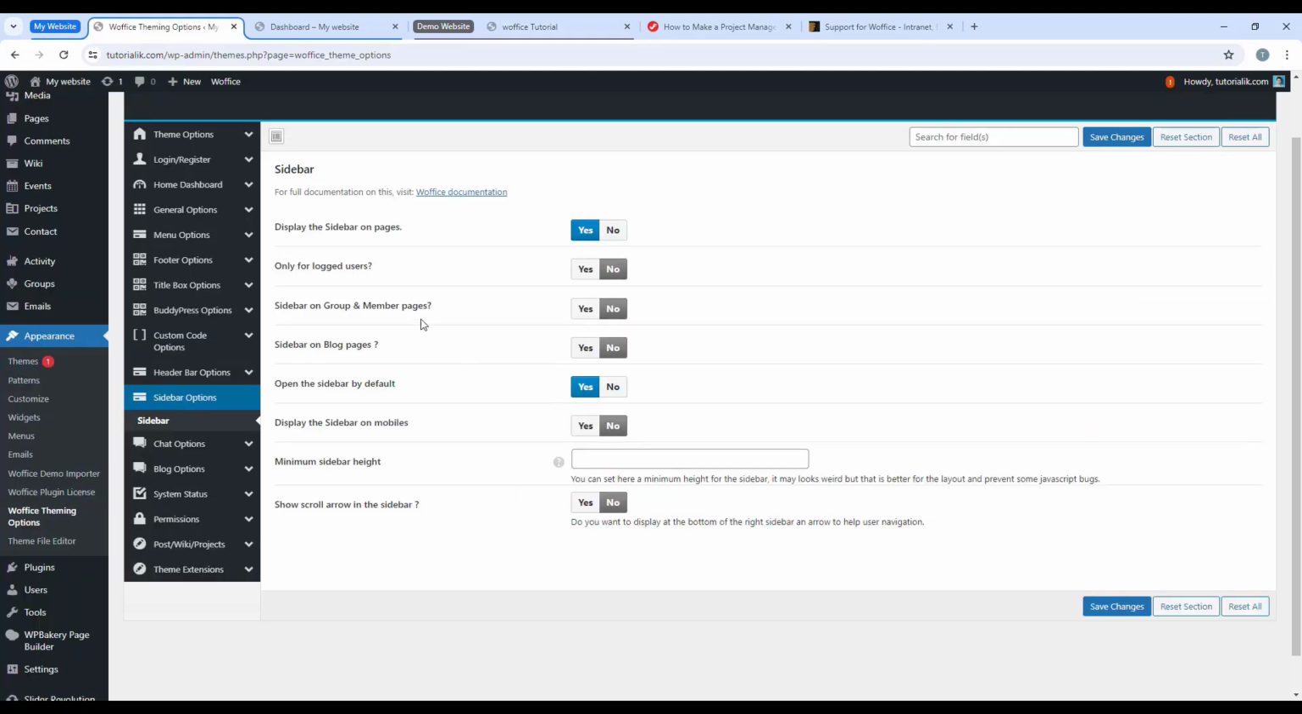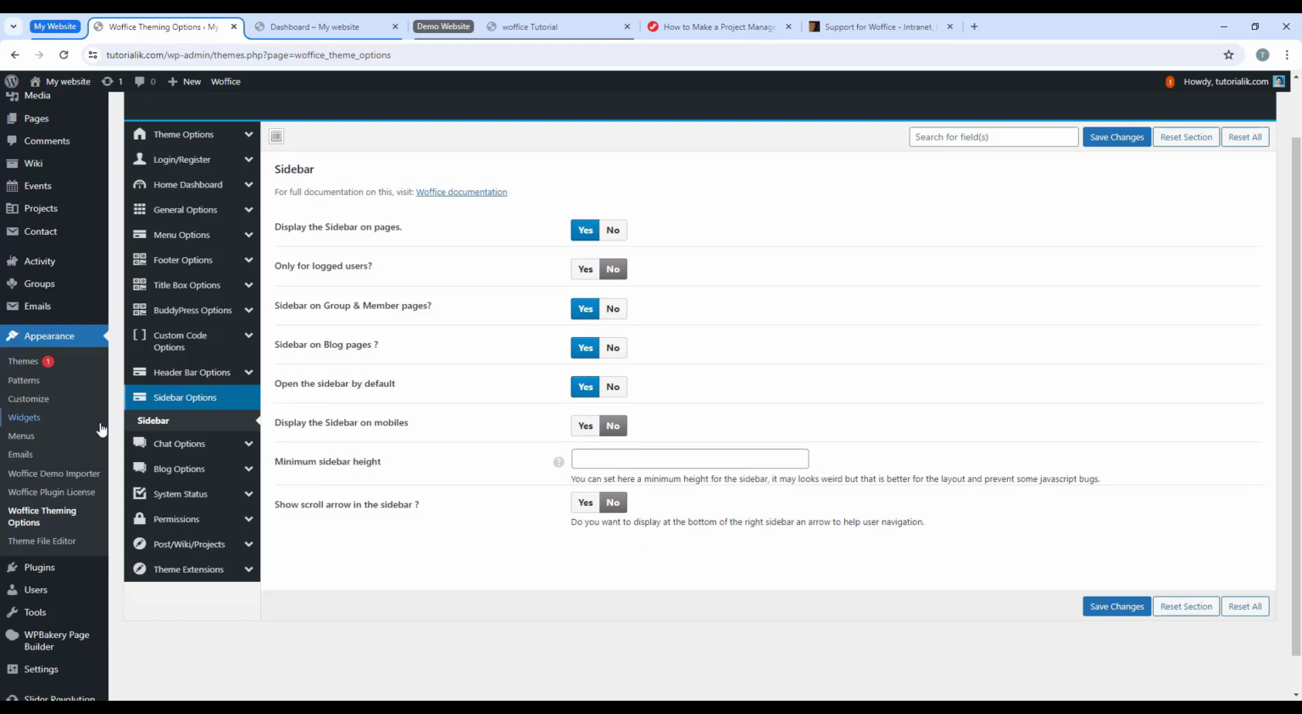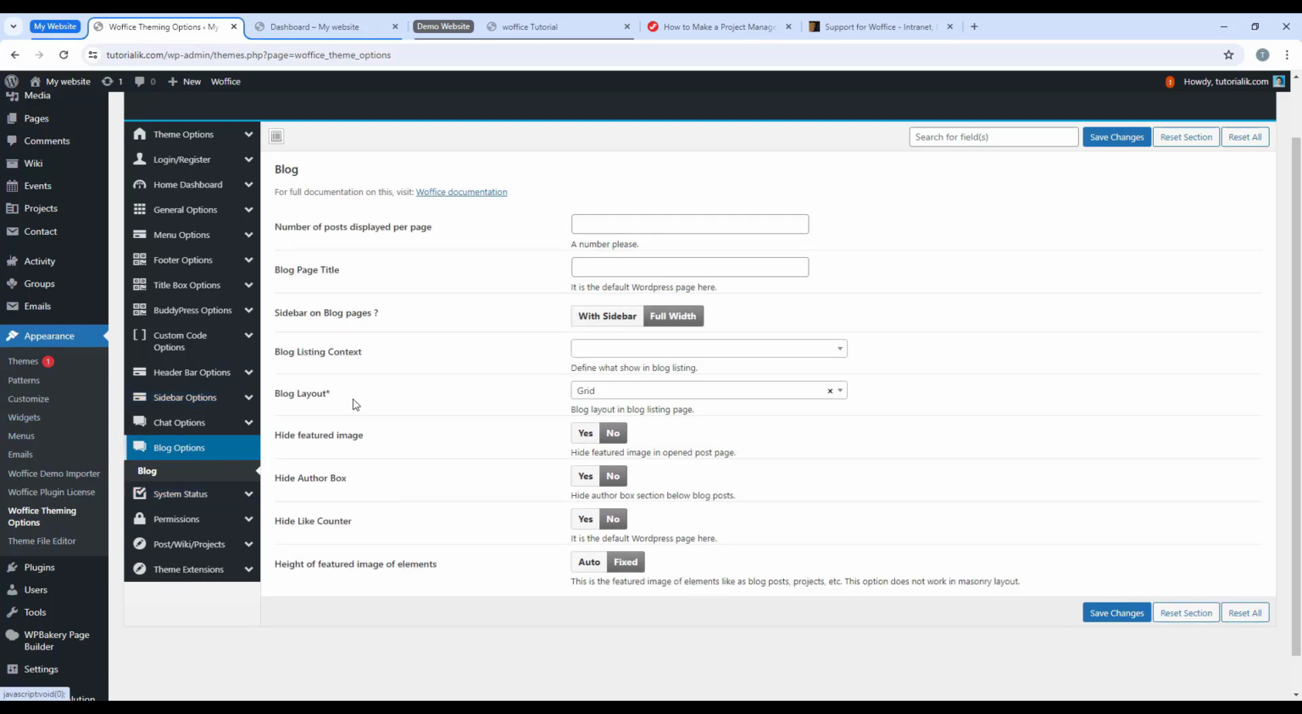And also you can turn on this sidebar on the group and member pages. So make it yes, and also on the blog page. After that, we have this blog options. Inside the blog option, you can choose the number of posts that will be displayed per page. So you can make it anything. You can make it 10, 15, anything you want.